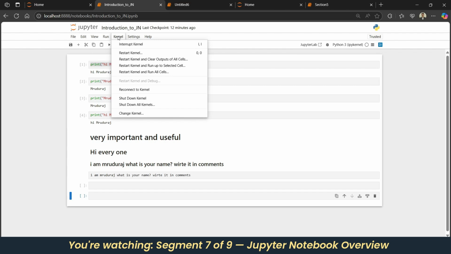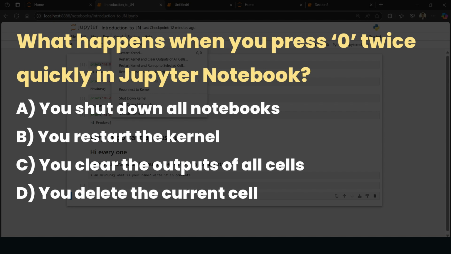Now before we move ahead, there is a quick short question from this kernel tab, and the question is this: what happens when you press 0 twice quickly in Jupyter Notebook? A. Shut down all the notebooks. B. You restart the kernel. C. You clear the output of all the cells. And D. You delete the current cell. Think over it and write the answer in the comment section.